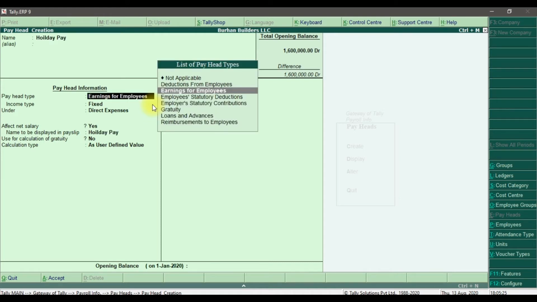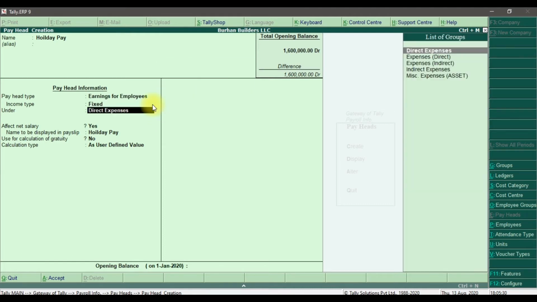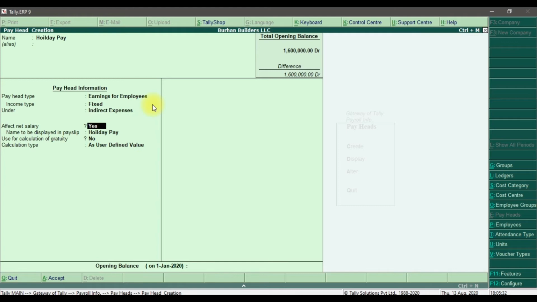enter. That is earning for employees, enter. It is a fixed, enter, and it's an indirect expense, enter. Affect net salary, yes, enter. Name to be displayed in pay slip, that is holiday pay, or you can write vacation pay, enter. Use for calculation of gratuity, not applicable, enter.